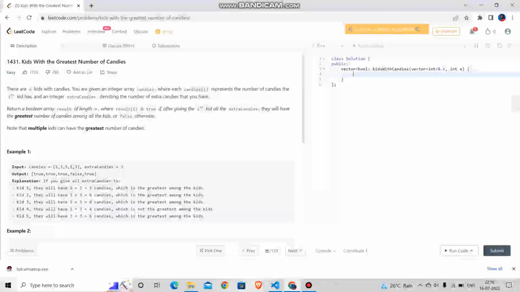So now we are going to solve a LeetCode easy question, that is Kids with the Greatest Number of Candies. So now let's see the question. In this question we are given that there are n number of kids with candies. You are given an integer array candies.